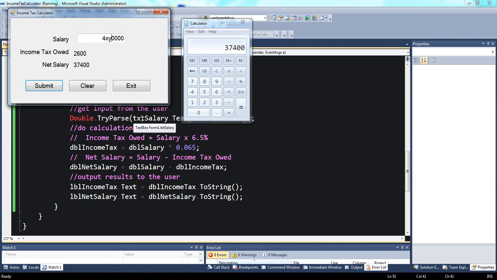I'm going to try and see if I can crash my program. I'm going to put some bad input in there, submit, and that works as 0. And our program doesn't crash. So great.